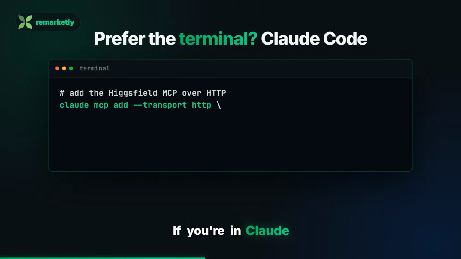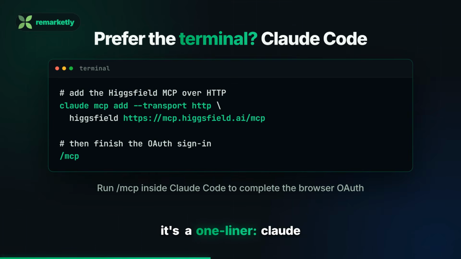If you're in Claude Code instead, it's a one-liner: claude mcp add --transport http, then the name Higgsfield and the same URL. After that, run /mcp inside Claude Code to finish the sign-in in your browser.